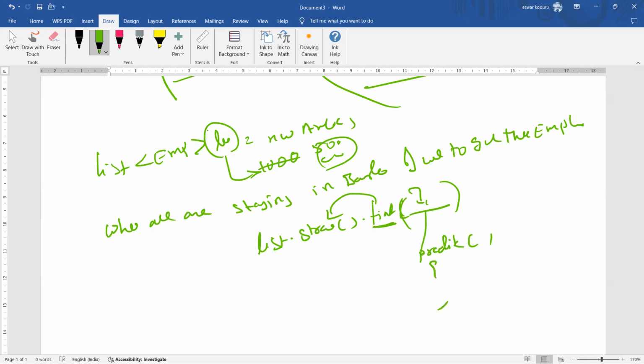Predicate contains one method, the test method. The return type is true or false. You don't have to write the test method and all. You can write a val arrow mark: val.equals Bangalore, then dot collect Collectors.toList.